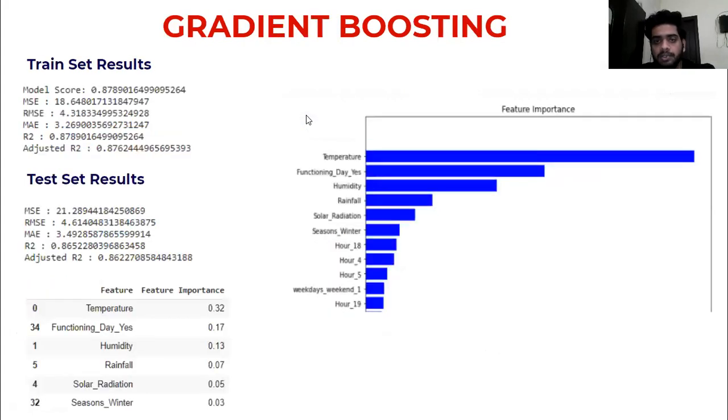Next is our gradient boosting regressor. In the train set, we get an R square result of 0.87, and in the test set we get an R square result of 0.86. And here on the right side is the feature importance graph, and here also we can see that temperature plays an important role in deciding the target variable. And in the below table, we also see that temperature has an importance of 0.32.